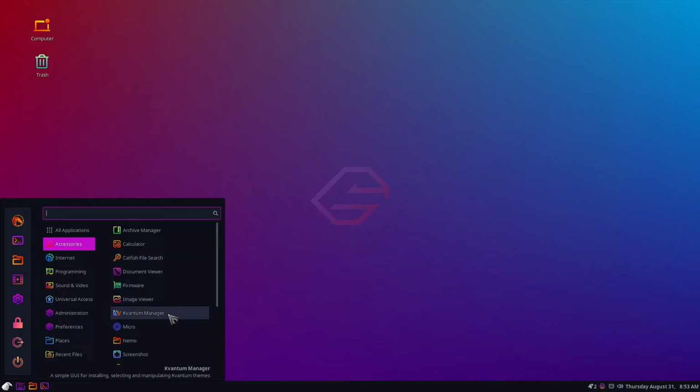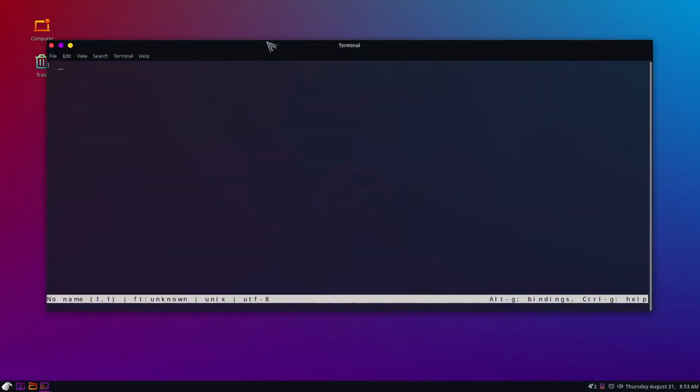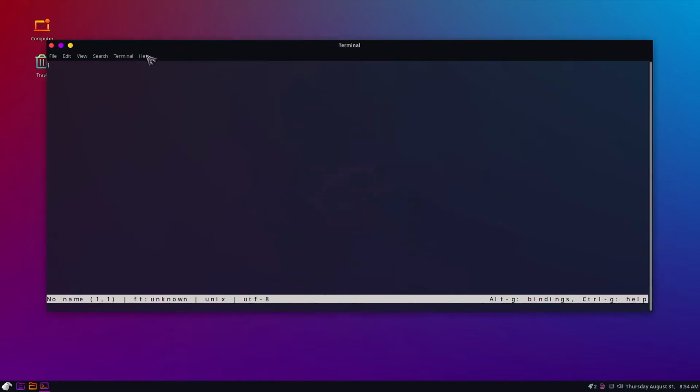Kvantum manager is added, so you can perfectly theme your system to your wishes. Micro is there, so Micro is a terminal for you. Not terminal, it is a text editor. Sorry, it is a, okay. So it is a GNOME terminal, but I think it was a text editor anyway. So it is a terminal. Micro is a terminal.